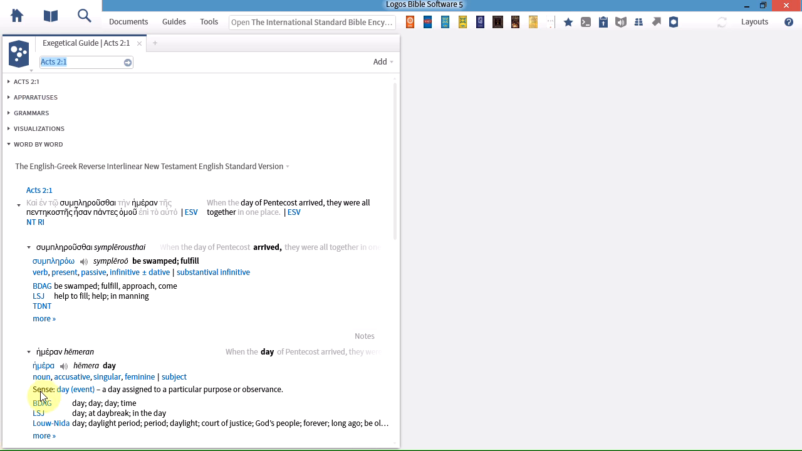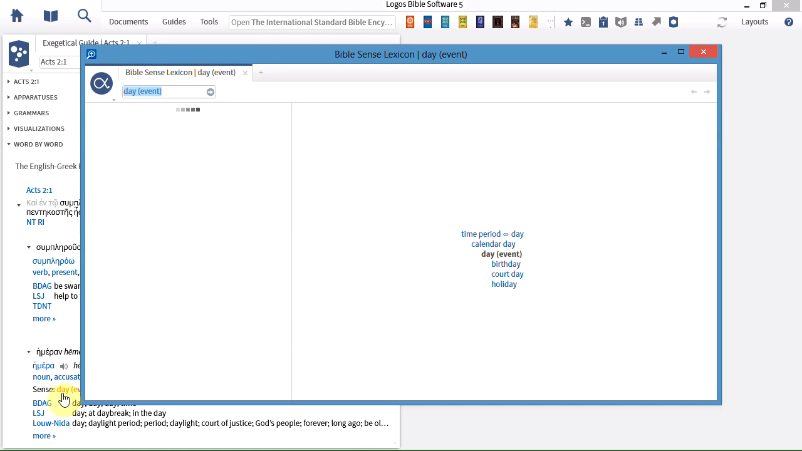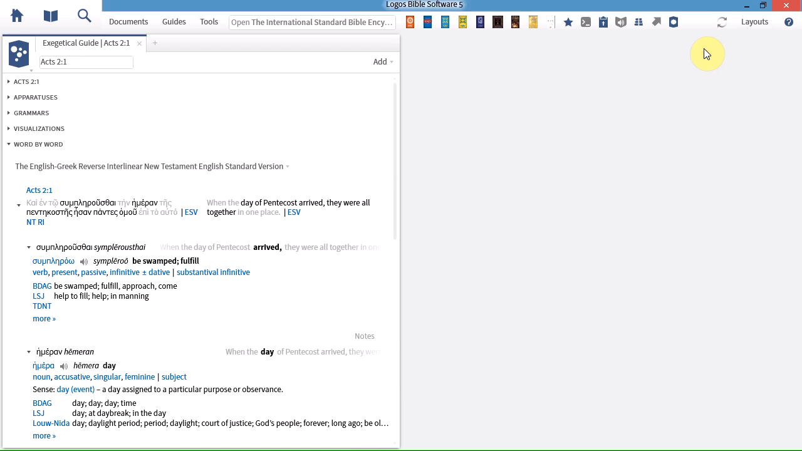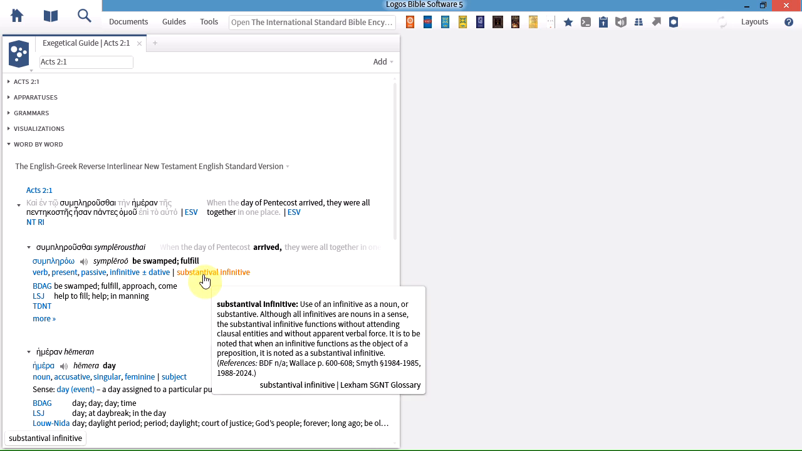The first you can see here for nouns: the sense has been added. You can see that the sense of day here is assigned to a particular purpose or observance, the day of Pentecost. And obviously I can click here to bring up the Bible Sense Lexicon and explore further if I want to. That's one new addition to the Exegetical Guide. The other addition is here next to the parts of speech, and this is the syntactic force. Now this data is coming from the Lexham Syntactic Greek New Testament, and that's now included. You see the little glossary definition that comes up from there as well.